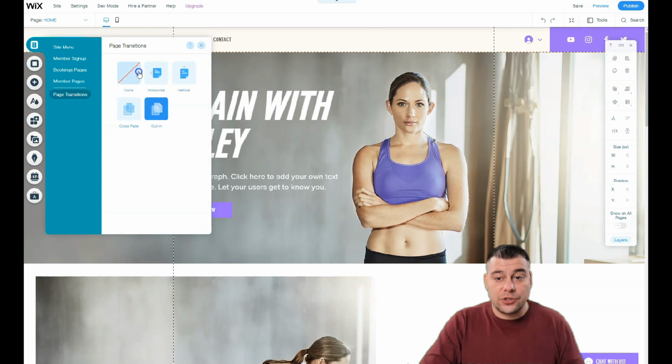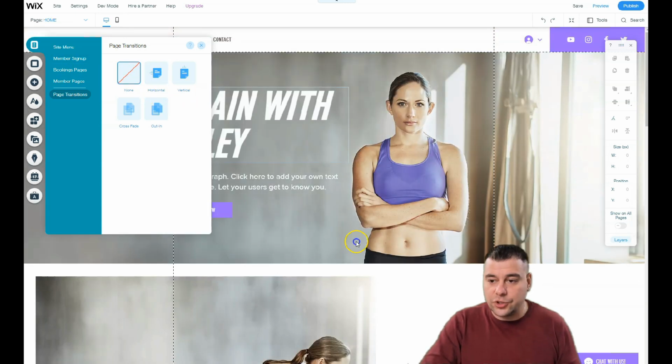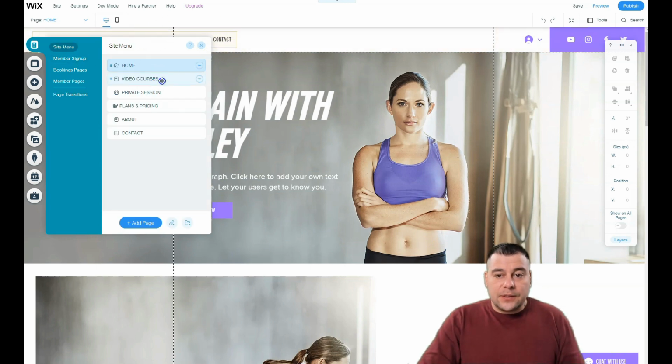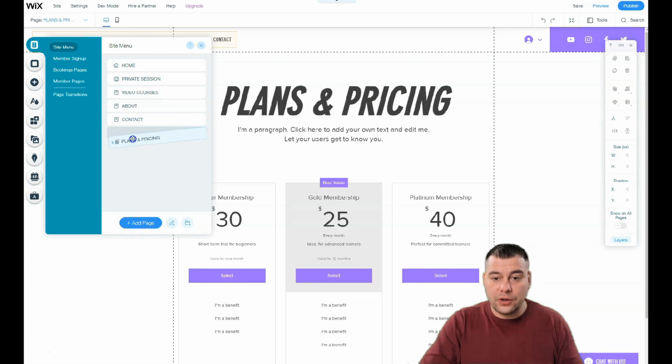In page transitions, you can choose horizontal, vertical, in, out, crossfade, or none. It will be the transition between these pages that are on your website. Site menu: home, video, courses, private session, plans and pricing, about and contact. Actually, you can move all this and it will be reordered.